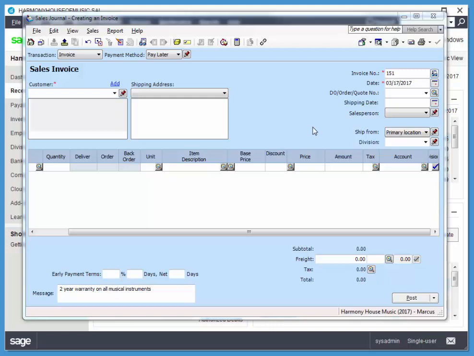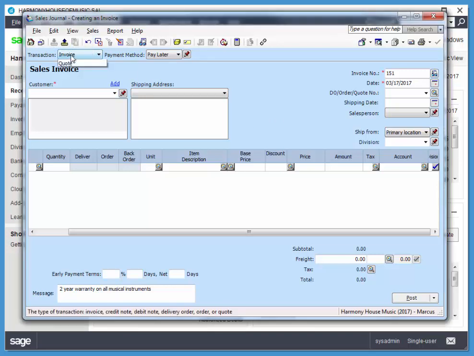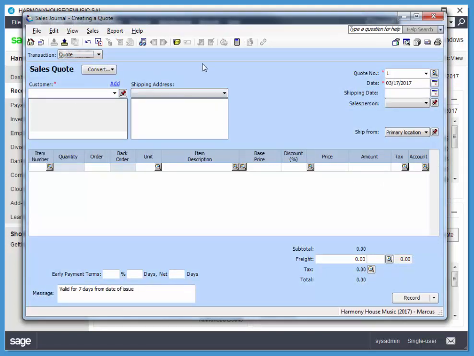Or if they call us up and say go ahead and ship, we could just quickly create an invoice and ship the item, whatever we'd like to do. So notice that we have a transaction field up here for invoice, so I could just simply choose quote, and now my background color changes to a different shade of blue, and now I'm creating a quote.